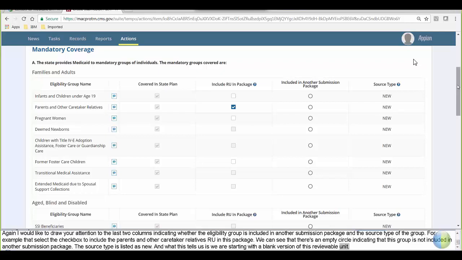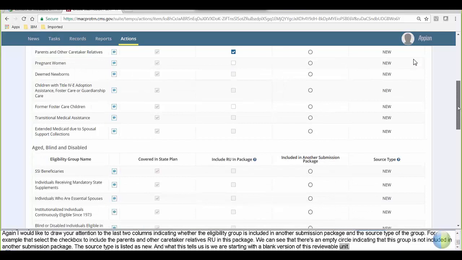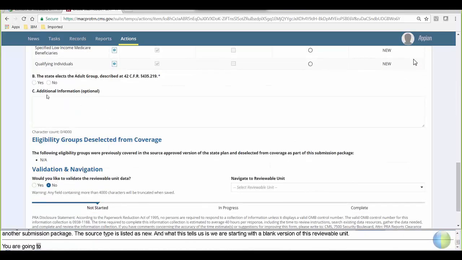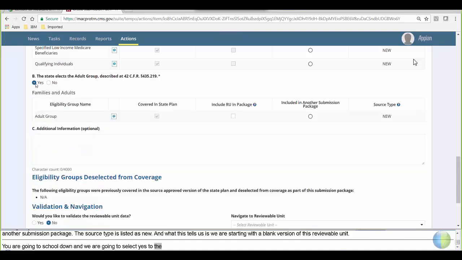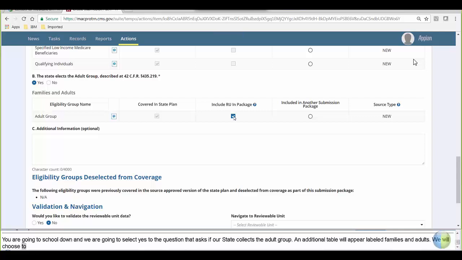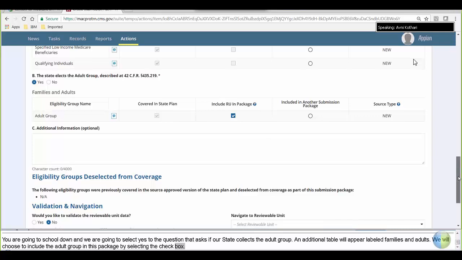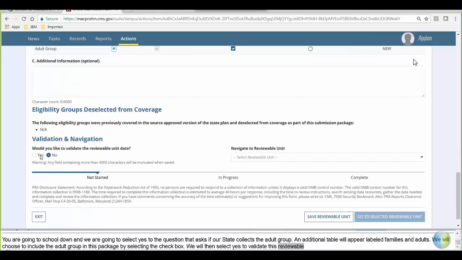So we're going to scroll down and we're going to select yes to the question that asks if our state elects the adult group. An additional table will appear labeled families and adults. We will choose to include the adult group in this package by selecting the checkbox. We will then select yes to validate this reviewable unit data, and we will save the reviewable unit.